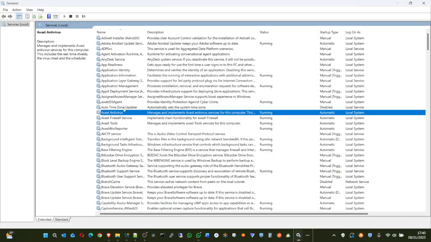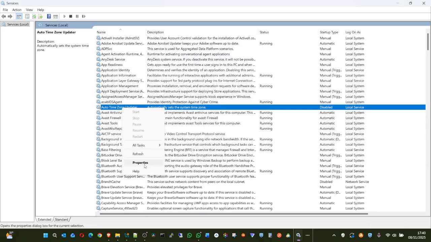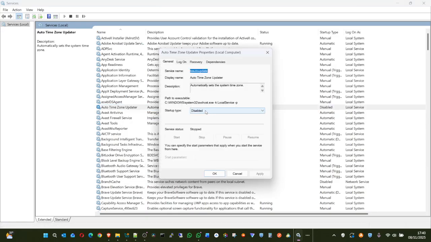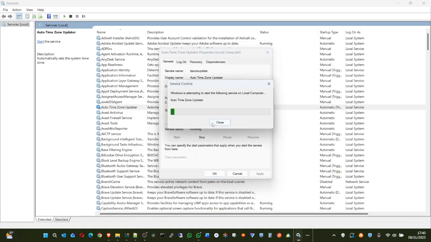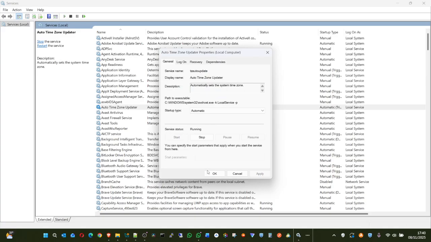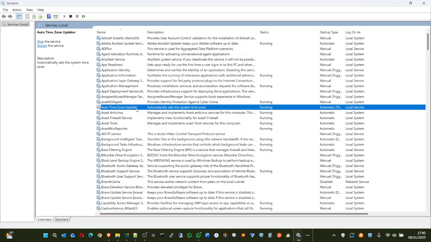So for example, another thing is the automatic time updater. You want it, but it's already disabled. I can say automatic, apply, and I say start. Now it's coming up. So this one now, what will it do? It's already running. It will automatically update the time.